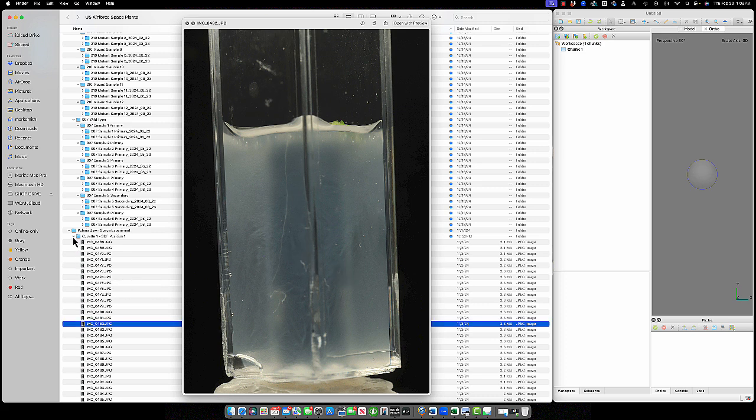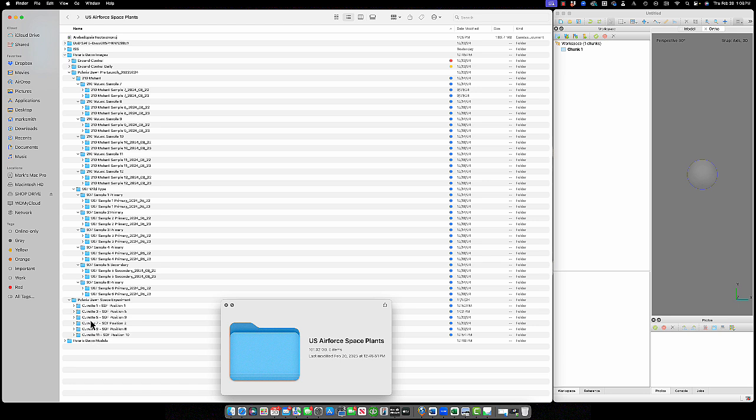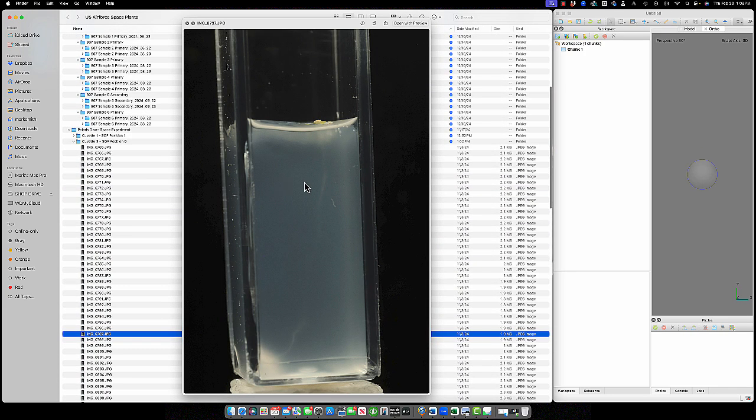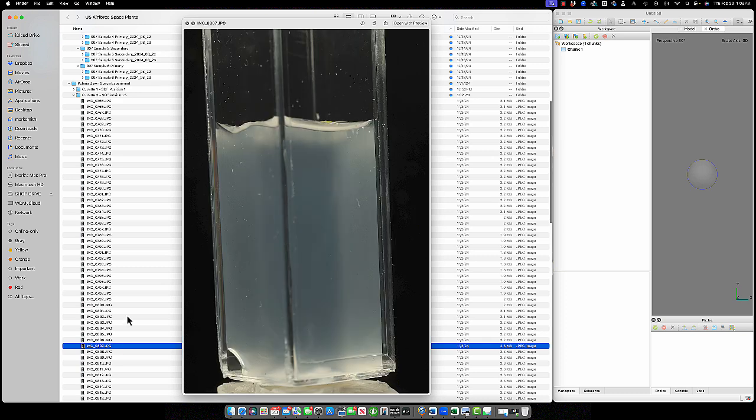Now remember, we're only working with 6 of these samples. The other 6 were sent off for gene sequencing. So every other cuvette, so position 1, 5, 9, 2, 6, and 10, those are the cuvettes that we're going to be modeling. You can see each one is slightly different, but you can see again how cloudy that root structure is.